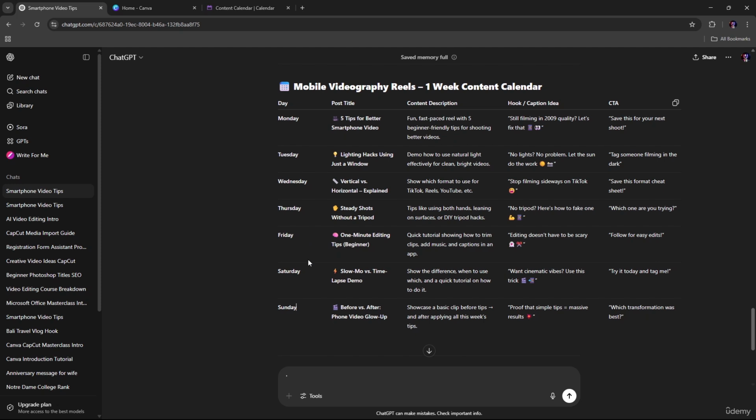And also the Sunday, we can use for the post titles before versus after. And the title could be like phone video glow up. And content descriptions could be like showcase our basic clips before tips and after applying all these tips. And hook and captions could be like prove that simple tips equal massive results. And call to actions, kind of which transformation was best.